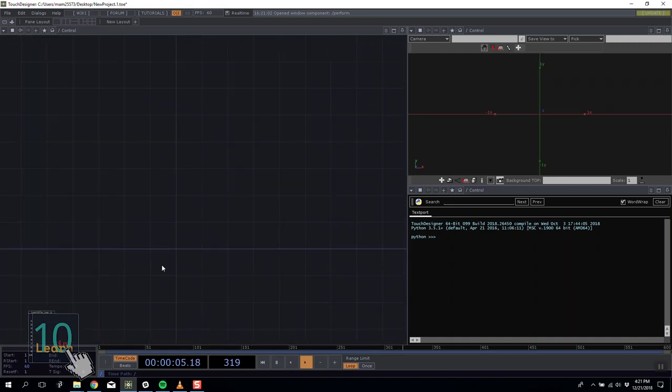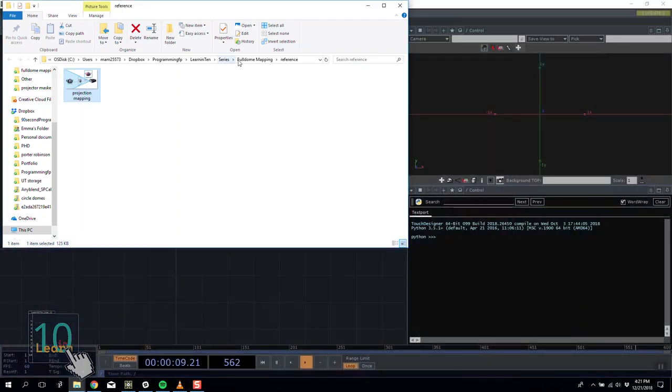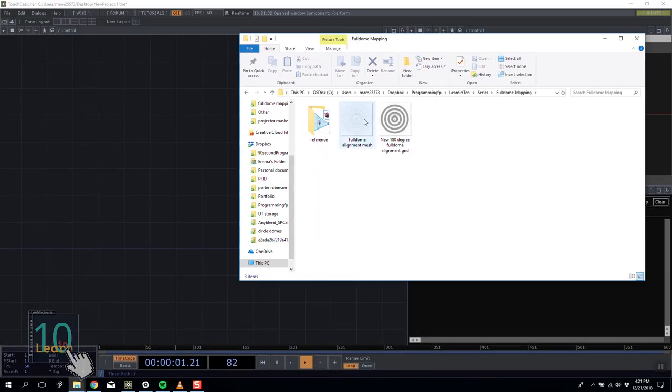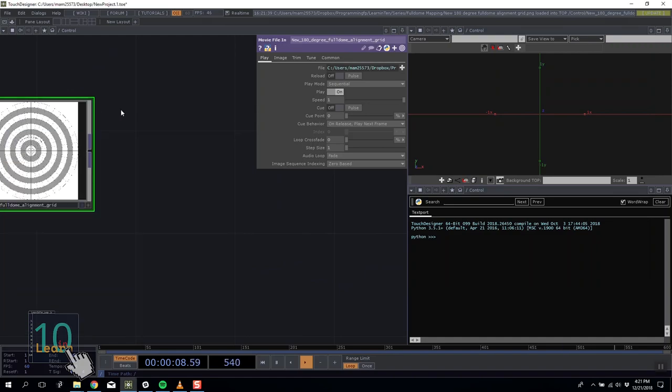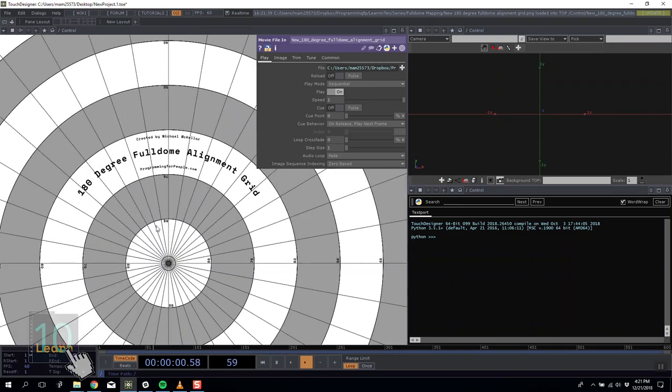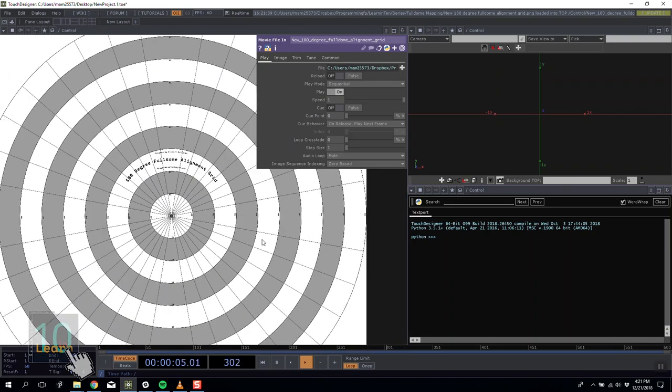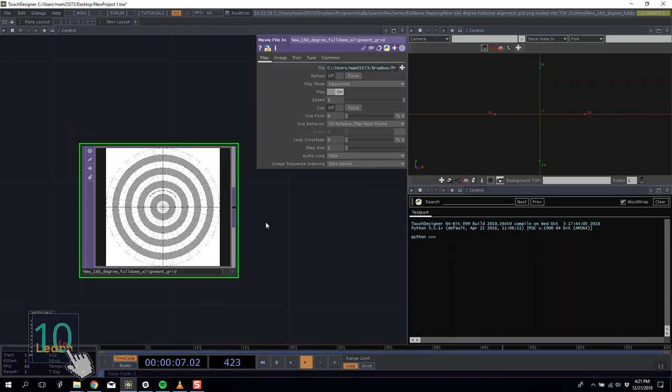So the first image we're going to add is our alignment grid. So I'm going to drag that in. And this is massive. This is 8,100 by 8,100 pixels, so a perfect full dome image. It's got 10 degree increments going out and then 10 degree increments going around the side.